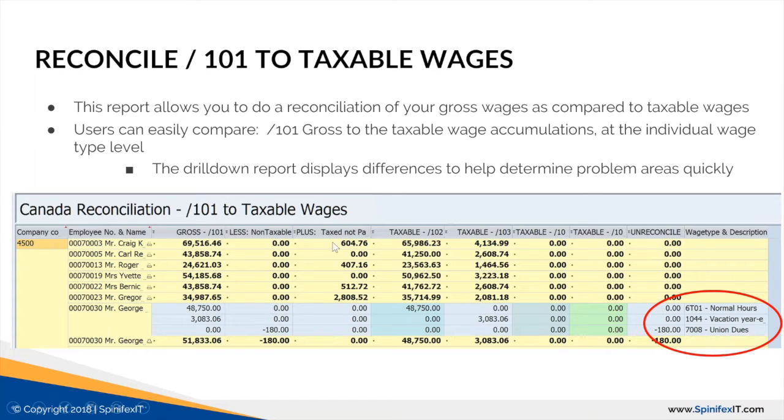And then we add to it, in the next column, things that are not in /101 because they're not cash, but yet they are taxable. We call that tax not paid. So we have our ins and our outs, and then we compare that to all your /102, /103, /104, etc. taxable wage types. The sum of those compared to our reconciled /101: do we come out with any differences, any wage types that pop out as, maybe we've got some sort of configuration error going on?